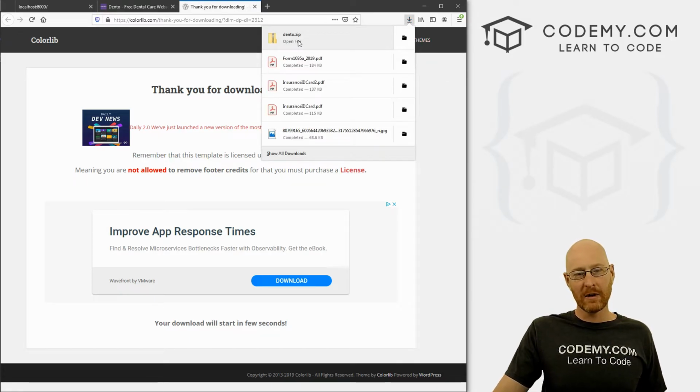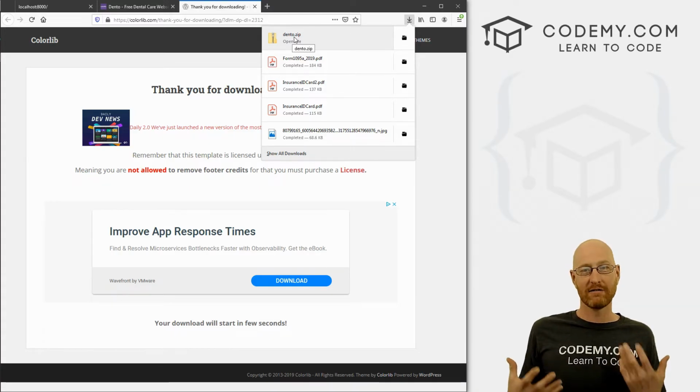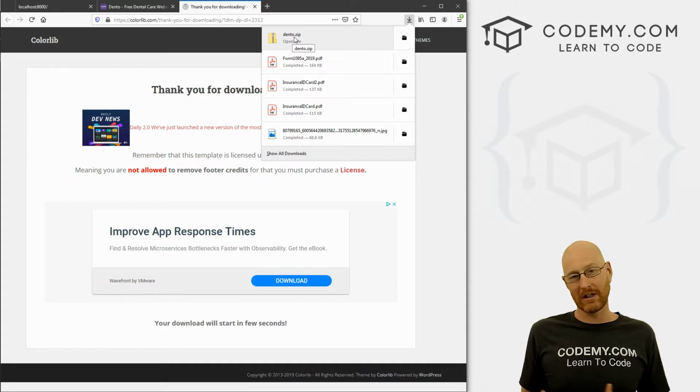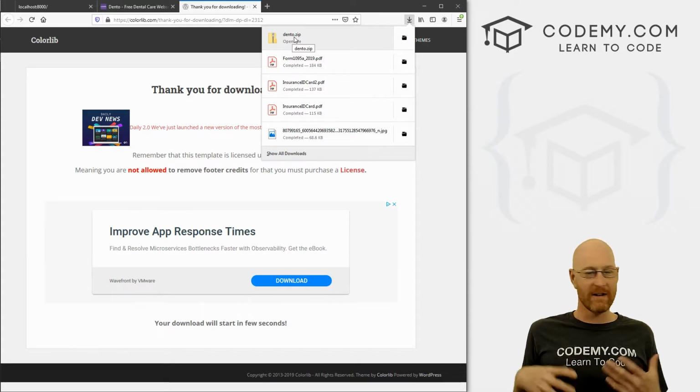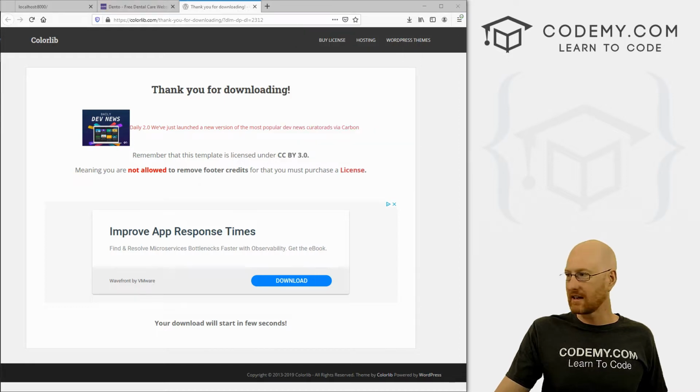And then you'll notice this is a zip file. Template files are always going to be zipped because there's like dozens, probably even hundreds of files in the template. So they're all zipped into one file. It's called a zip file. So we need to unzip it. So let's just click this thing.